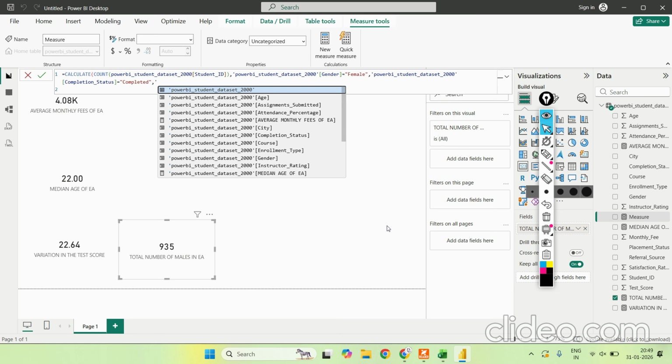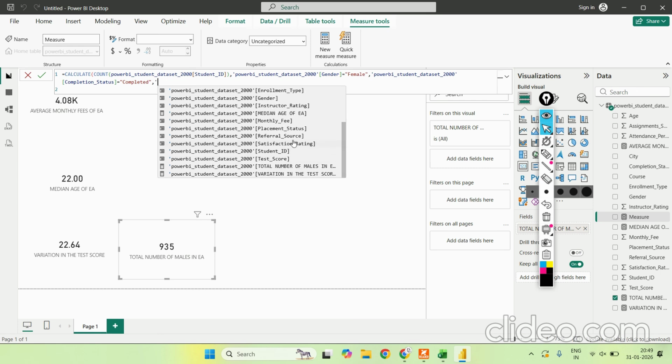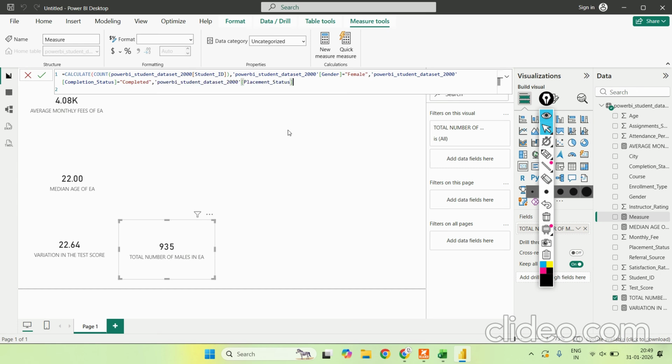I can calculate that. So I will again start a single quote to find out the filter, and here I will take the placement status and give equals to. What placement status do I want? Placed. Very good.